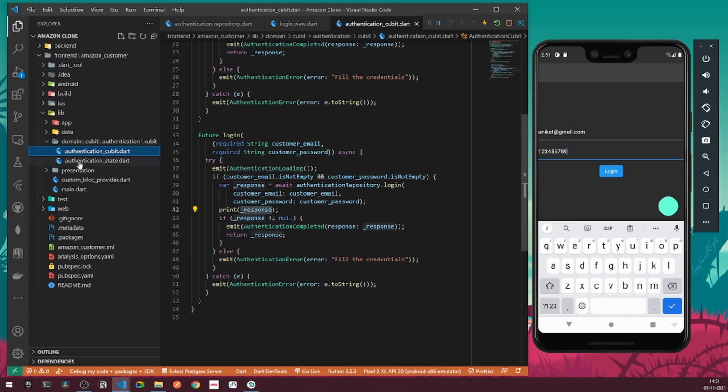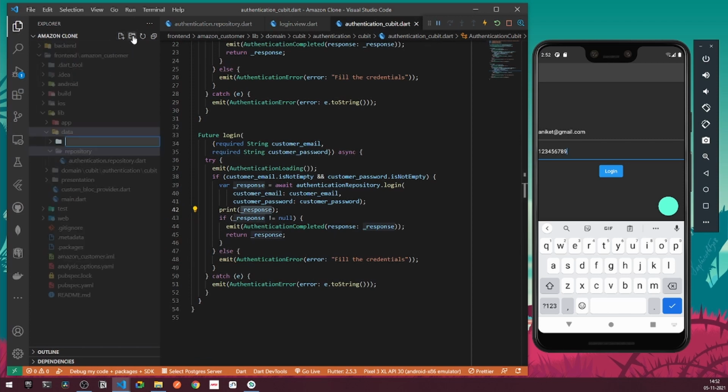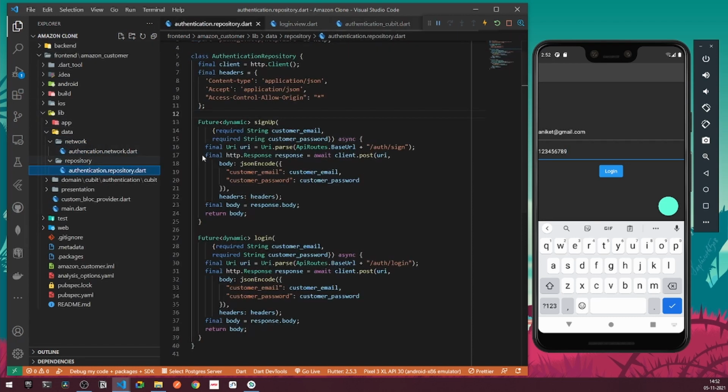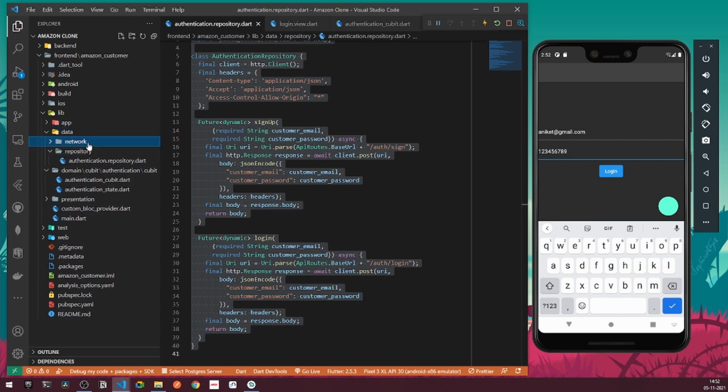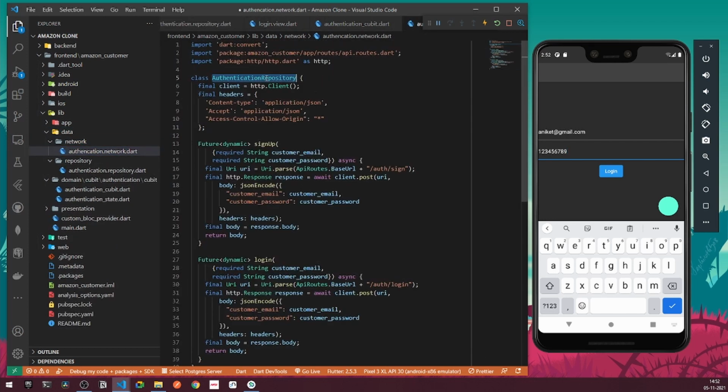I'll be getting a separate layer for it. So under my domain, that is under my data, I'll be creating a new folder for all the networks, all the network classes. Under network, first of all, I will be creating a network class for authentication. I'll say authentication_network.dart. The network class will be exactly like our repository, so I can go under my network and paste everything here, but I'll be calling this authentication network service.